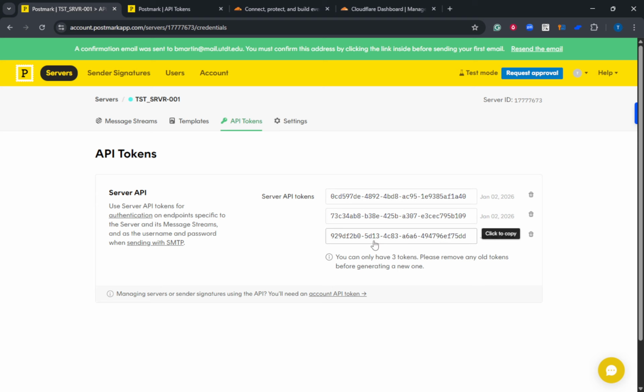Postmark will display the newly created token once. Copy it immediately and store it somewhere secure, such as a password manager or your deployment platform's secret storage. Avoid pasting it into shared docs, screenshots, or version control.